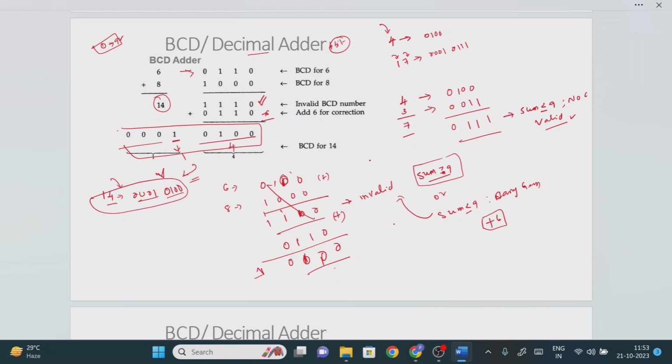So simple rules we have to remember. If the sum is less than or equal to 9 and no carry, it is valid. If the sum is greater than 9, or the sum is less than or equal to 9 but a carry is generated, that is invalid, and we need to add 0110. Whatever we have performed here with 0110 is the manual operation.